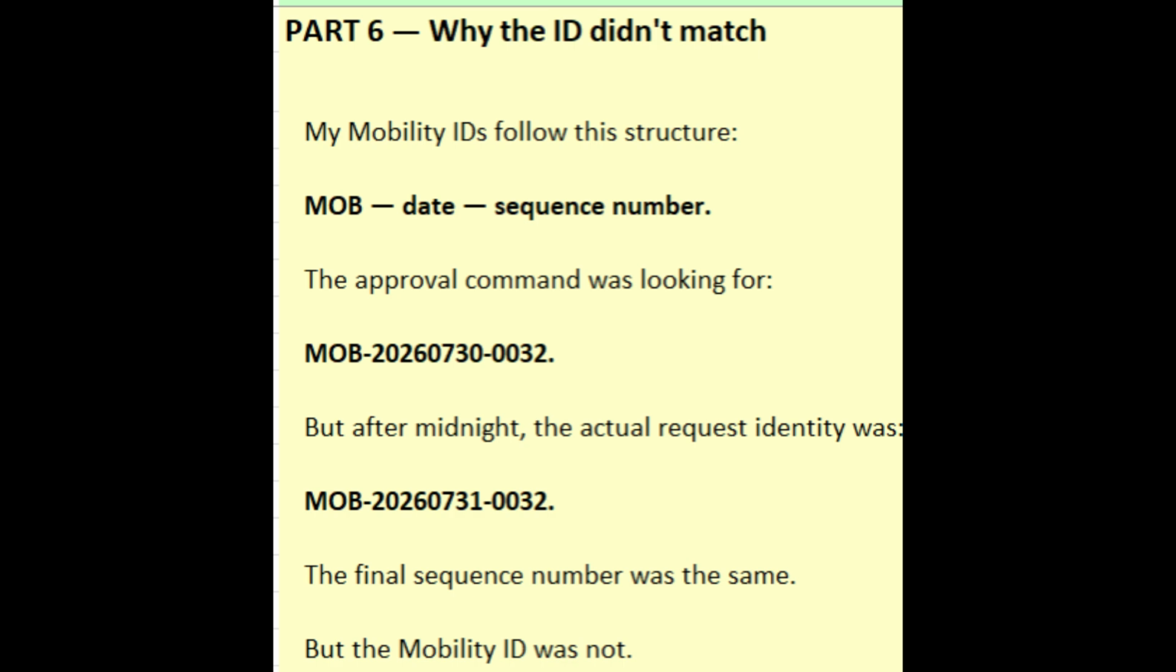But after midnight, the actual request identity was Mob 202607331-0032. The final sequence number was the same. But the Mobility ID was not. And the engine refused to assume that a request ending in 0032 must be the request I intended to approve.